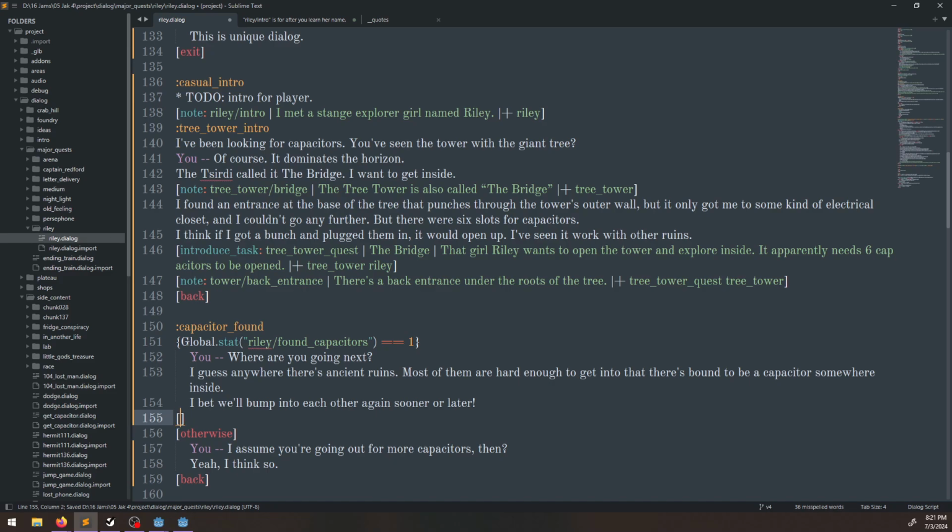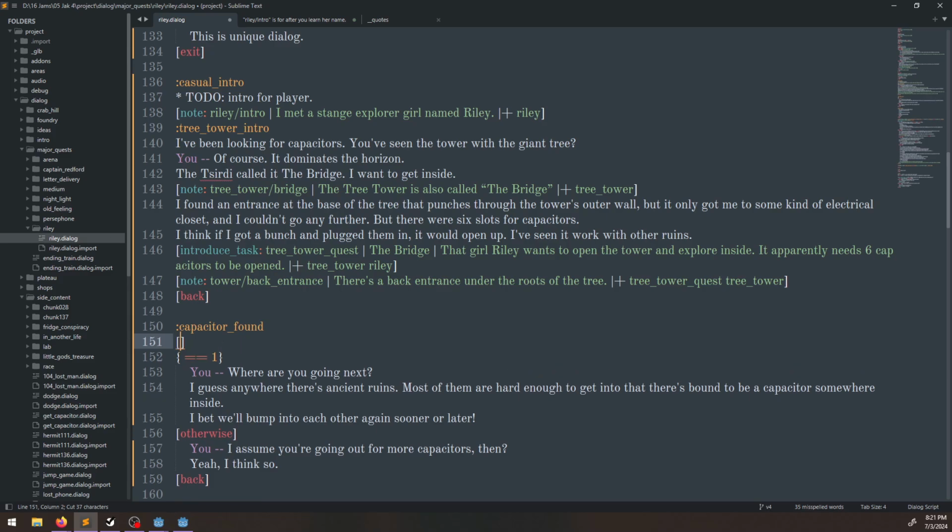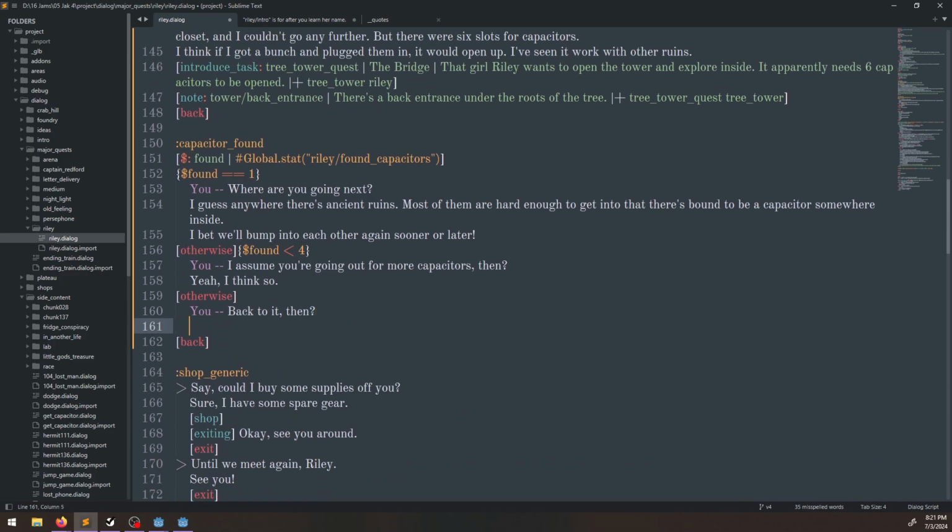And then we'll do... Actually, otherwise... Well, let's do, like... dollar found. Or is this? Because then found equals 1. Otherwise, found less than 4. Otherwise, let's say I'm not so sure.